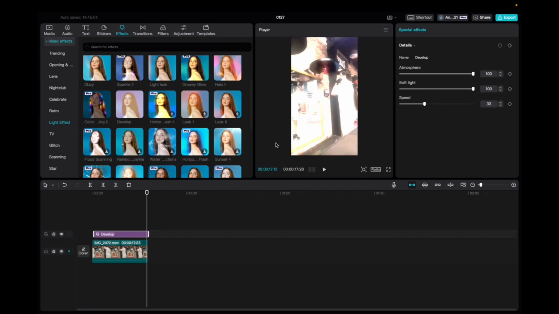Now with the effect being highlighted, we're going to go up to the Special Effects tab and we can mess with the atmosphere, the soft light, and the speed of the effect, right? So let's do this. We're going to bring down the soft light because it seems like that has the most amount of effect on the effect.